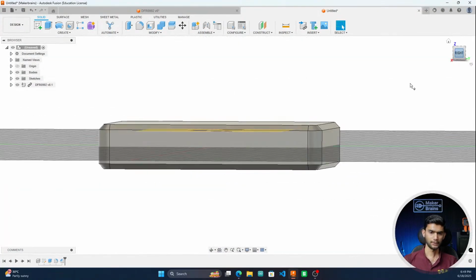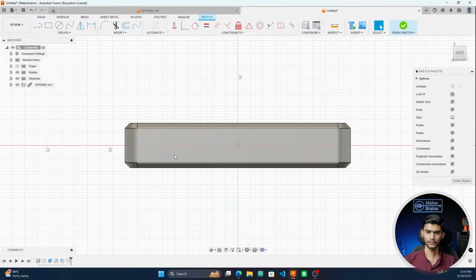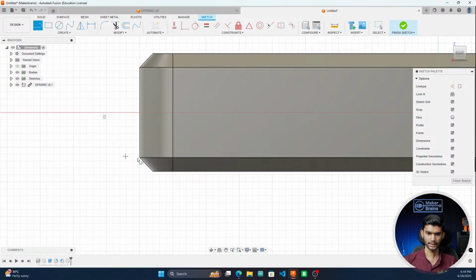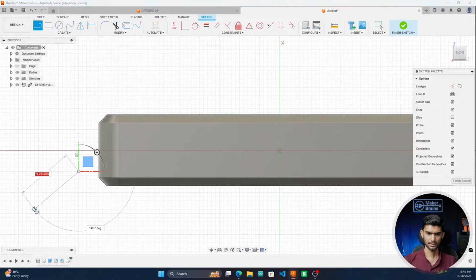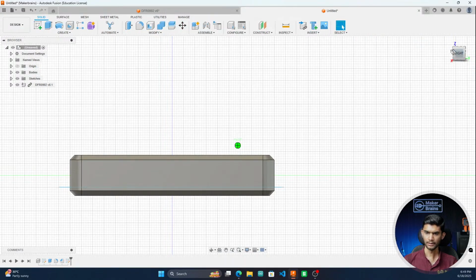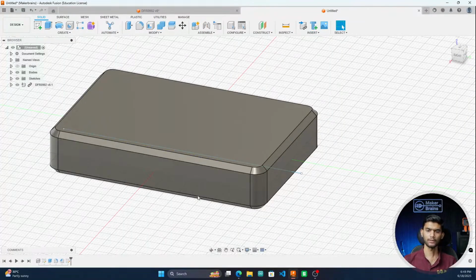Now what I'll do is draw a sketch on this surface, or you can also draw on it by selecting this face, and I'll draw a line on this. So I'll draw a line parallel to this one. Okay, so let's take it here and I'll say finish. So now I'll show you how you can split one object into two.